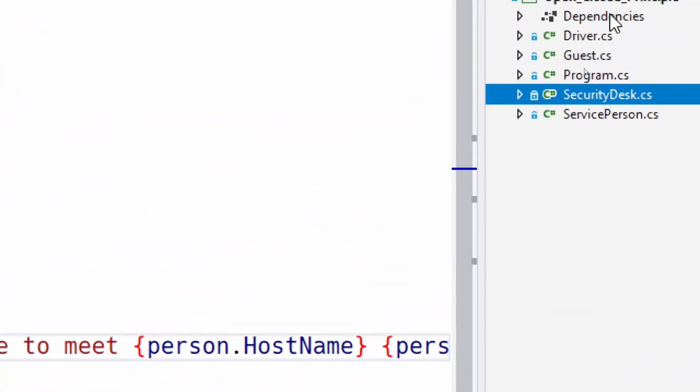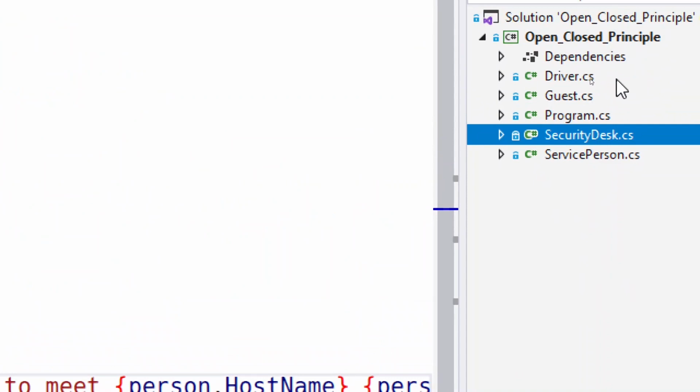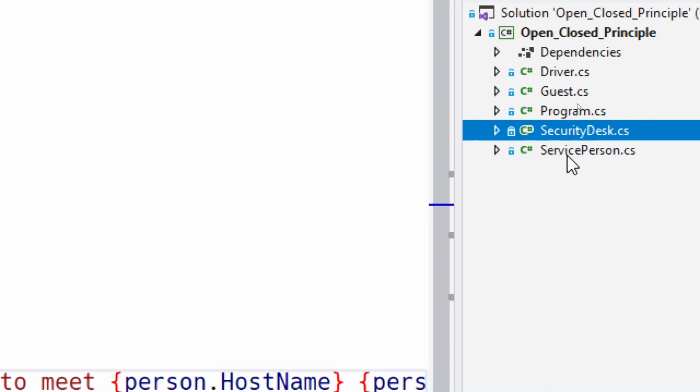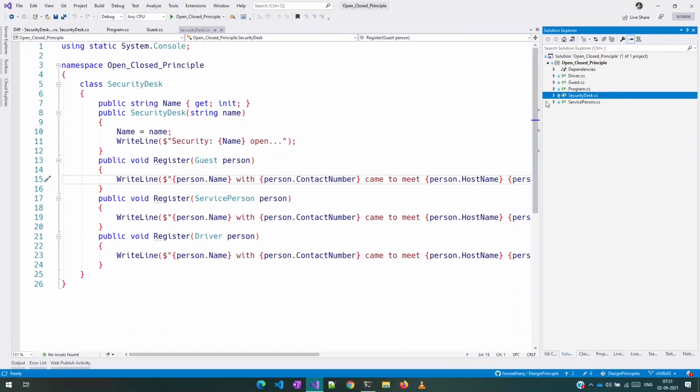Now let's look at our class again. So we have our guest, but we have two new kinds of people who are visiting the desk. One is the driver, the other one is a service person. Now let's look at the implementation of those classes.